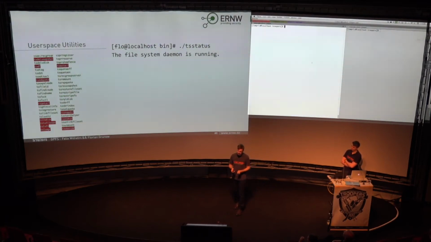So one binary came to our attention and it is called tsstatus, and this basically prints some status information about the file system. So if you have this binary, if it's setuid, as a penetration tester, what do you do first?